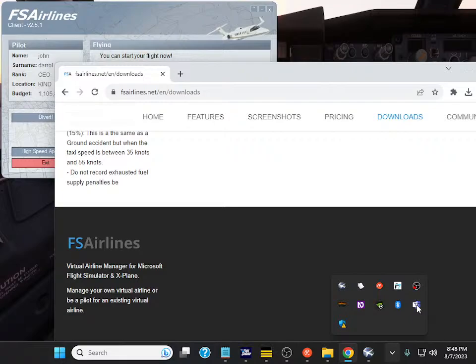Virtual airline manager. Manage your own virtual airline. 2023 copyright, all rights reserved. Privacy policy, terms of service. Scroll back to top. Well, we'll use what I got for right now.